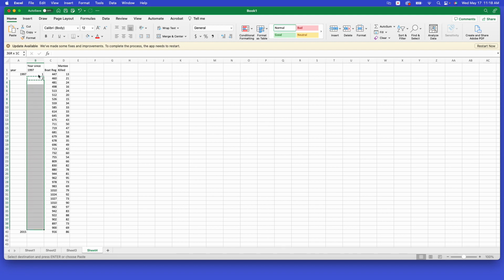I could actually highlight the entire column and paste it that way, but I only have 39 years to look at here, so it's not a big deal for us to just cut and paste it like that. Now what we want to do is look at the relationships that we're concerned with. So let's start with the year and boat registrations. And we're going to look at this a number of different ways.